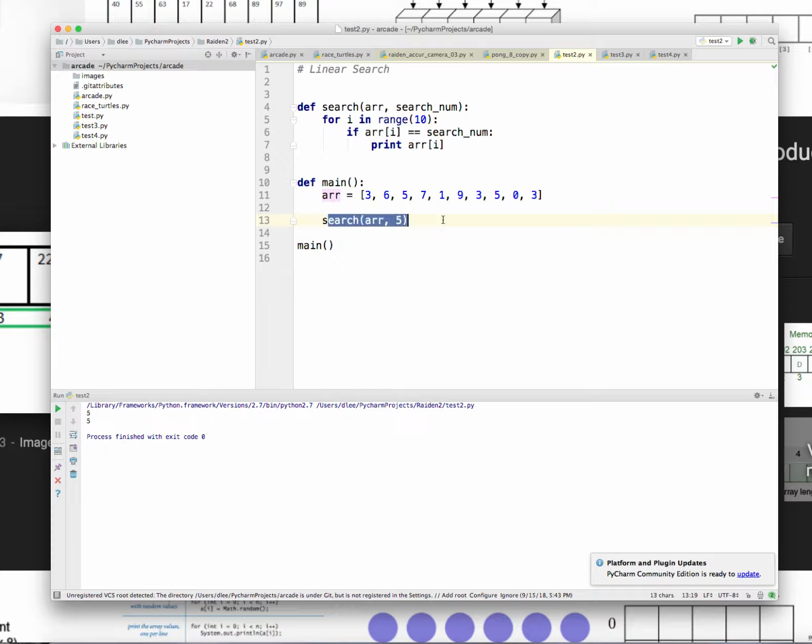Okay, so when it finds the function called search, it's going to jump up here to line 4. In an array, arg is going to be equal to this array that we gave to the search function, and search is going to be equal to 5. Okay, so it's going to come into this for loop.